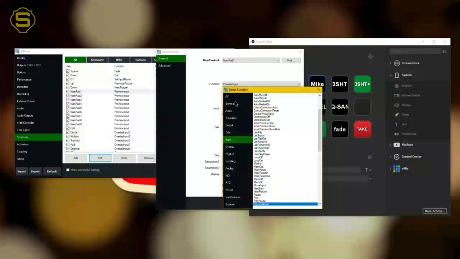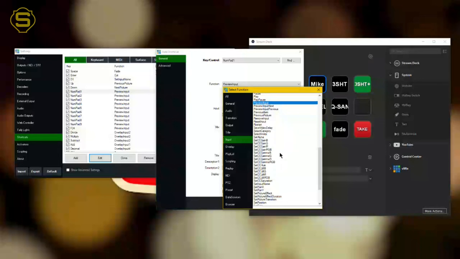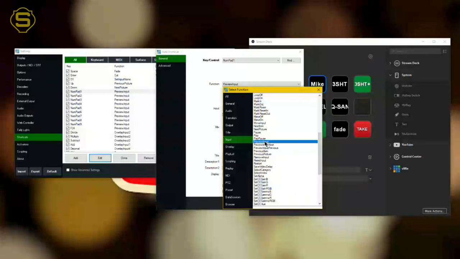If you want to do an overlay, which is how I did the bugs and the lower thirds, those are all overlays. You could do titles, output, transitions. It is so deep. So for input, I just said I'm going to preview the input. And just look at all the other commands in here that I'm not using. It is just astounding, the capability that's in here. So I'm putting it in preview.